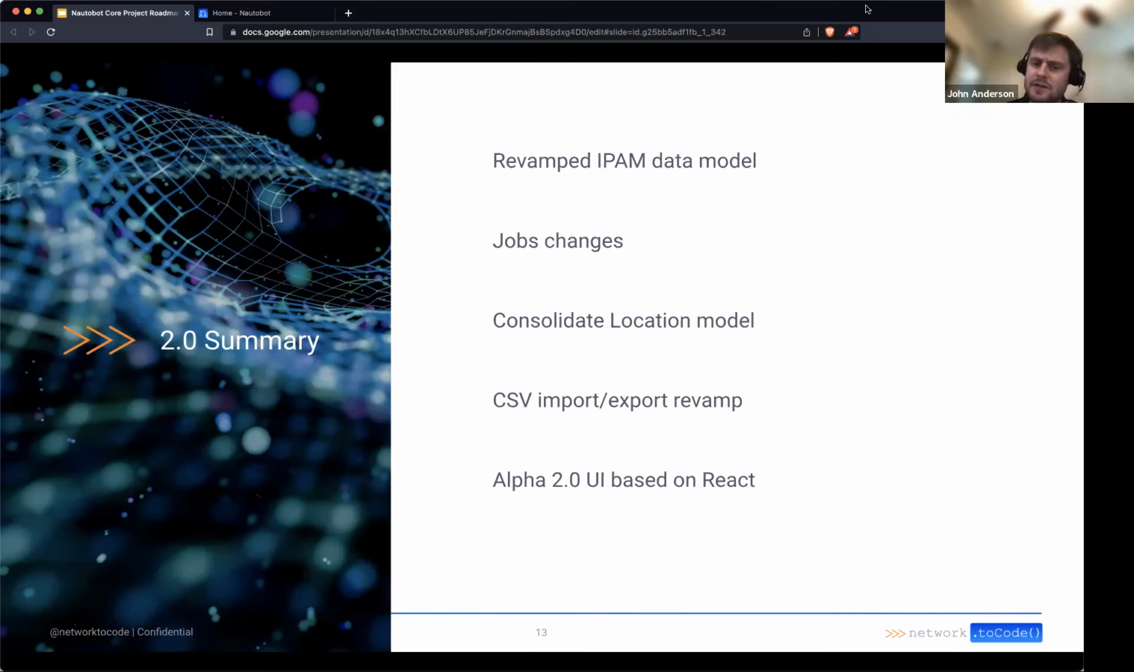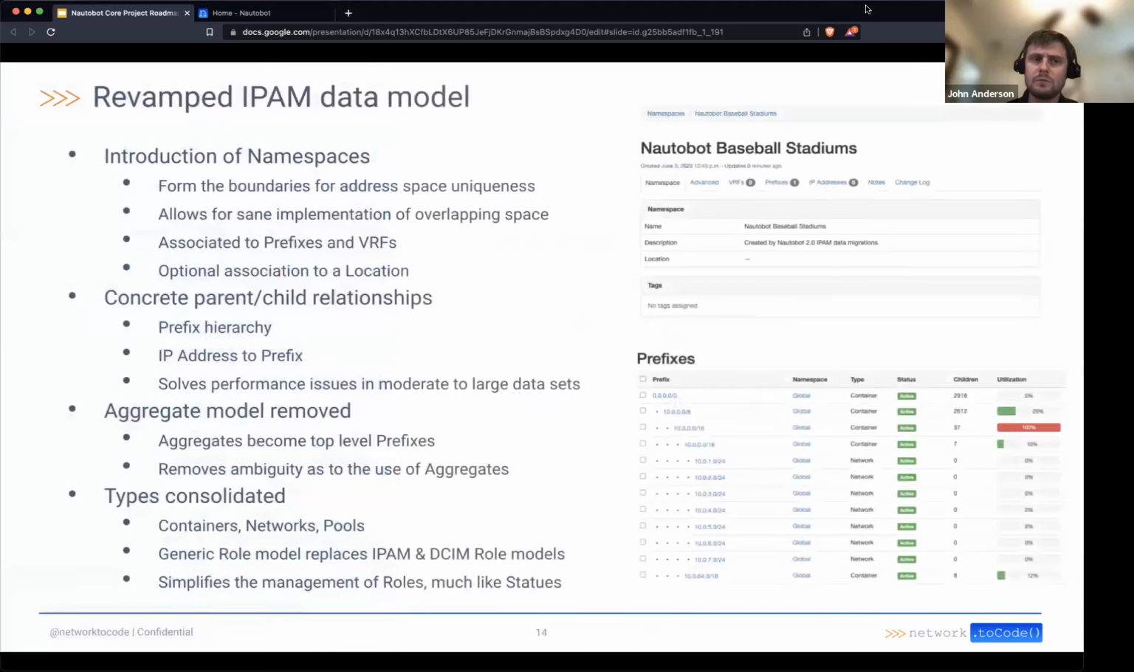Some changes to CSV import-export functionality. Ultimately, this will be in pursuit of some more advanced feature sets like bulk edit via CSV import export, but we'll talk about what all that means in a moment. And then one of the bigger things that we've been talking about for a while, and that we will begin to see in 2.0, is an entirely redesigned web interface. We have chosen to go with a new implementation based on the React web framework, and we'll talk about that more in another slide. But first up, this revamped IPAM data model.